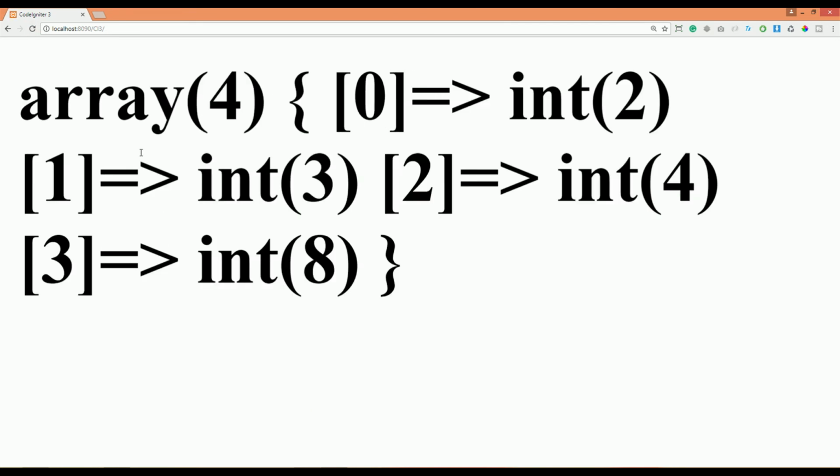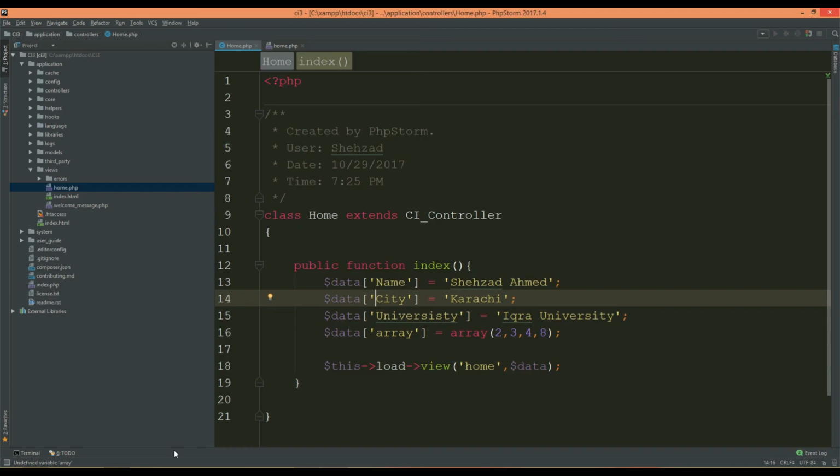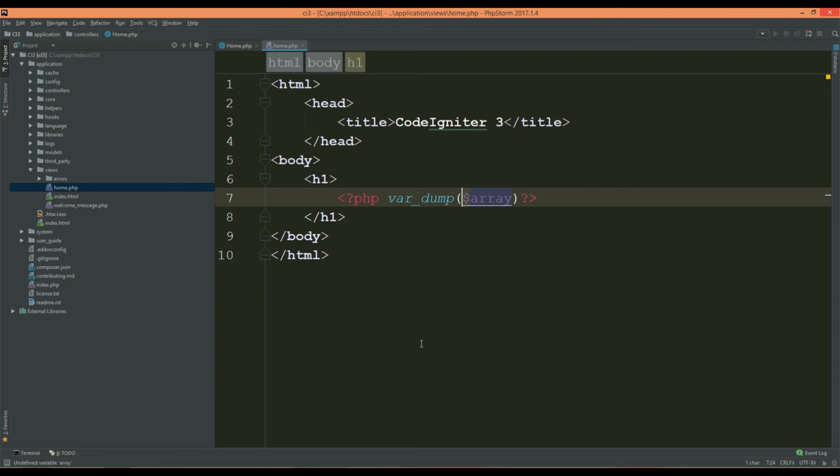Now it's saying it's an array, and at index 0 it has 2, at index 1 it has 3, at index 2 the value 5, and at index 3 the value 8. That's why I told you that you need the basic knowledge of core PHP. Core PHP means you know how your arrays work and how your index works. For now it's working fine. We have successfully created a view, passed some information to the view, and we are successfully receiving that information inside our view.